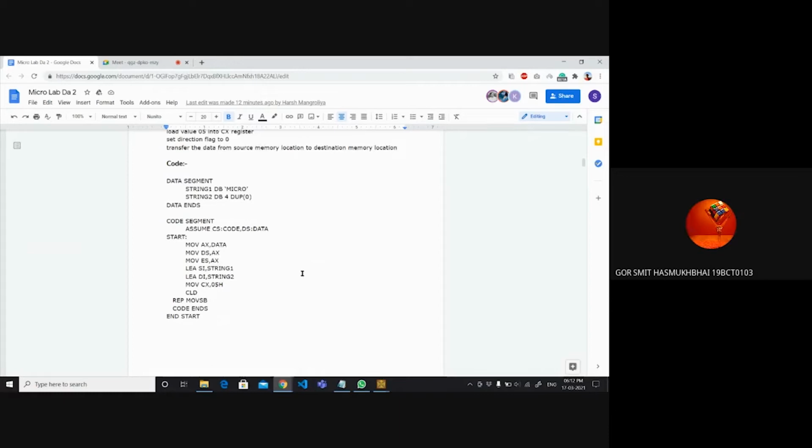In the starting of the code, we are in the data segment. We are declaring string 1 with the initial value "micro", with a length of 5, and then declaring string 2 with 5 address spaces, and those address spaces we initialize with 0. Here DUP of 0 means duplicate 0, so that space will be occupied by 0. At the start of the program, we move the data to the AX register, and from the AX register we move the data to the DS and ES registers.